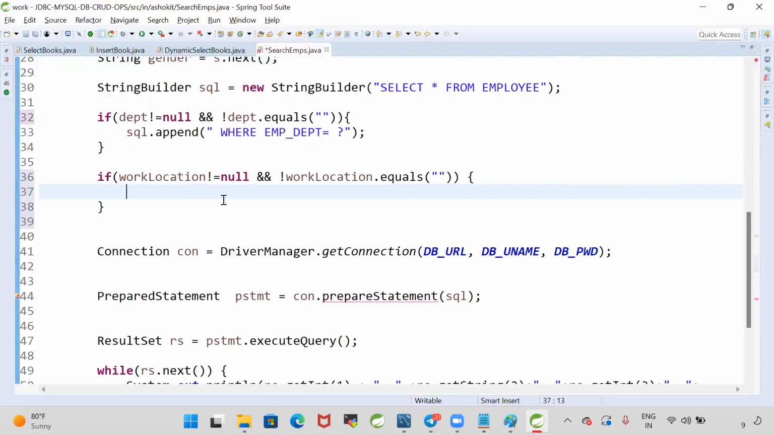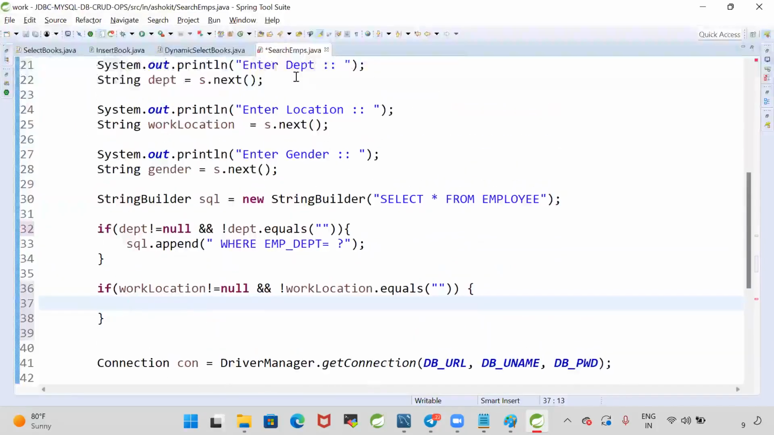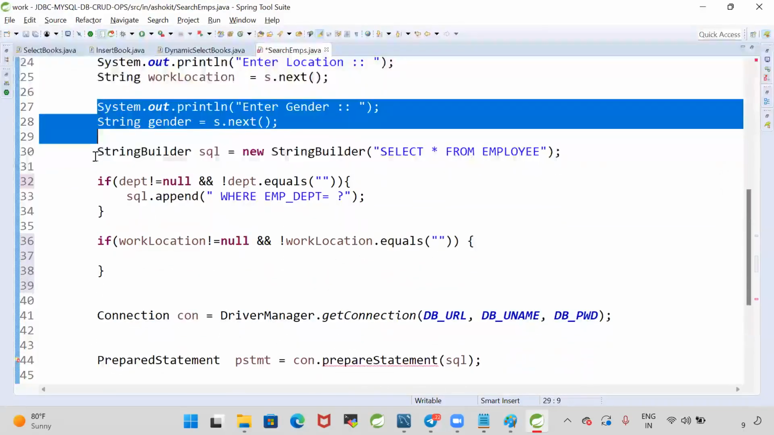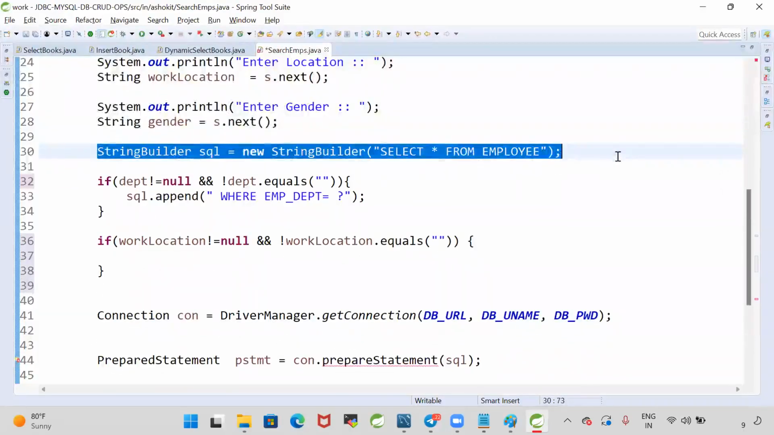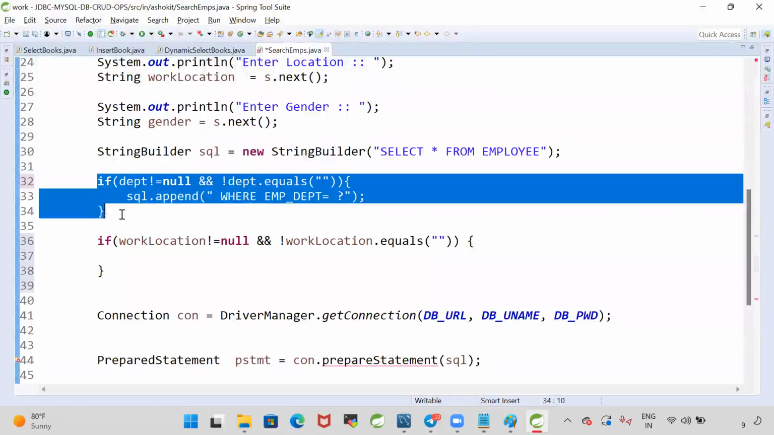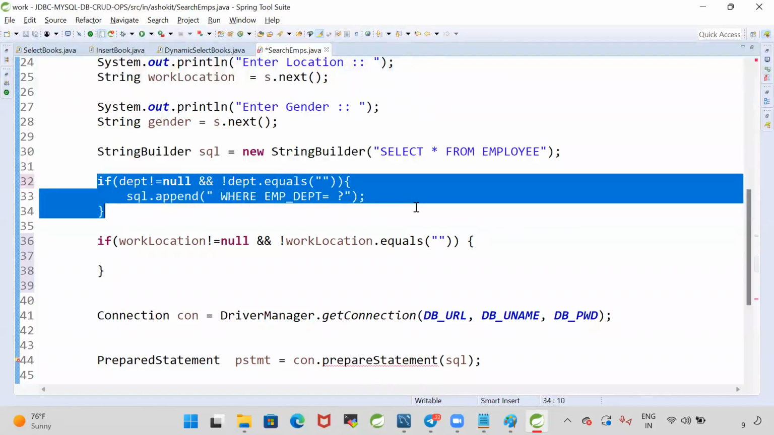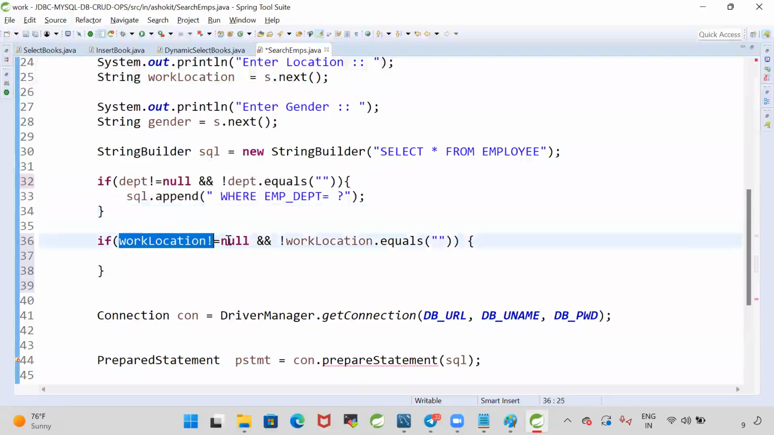Here I'm reading the data from the keyboard, guys. I'm getting the department, I'm getting the location, I'm getting the gender. First I have taken my query, select star from employee. If a department is coming from the user, I'm adding the department to the where clause. Suppose the department is not coming from the user, this condition will not be executed. Then if a work location is not equal to null and not equal to empty, assume that the user has given the work location. If the user has given the work location, then what should I do?